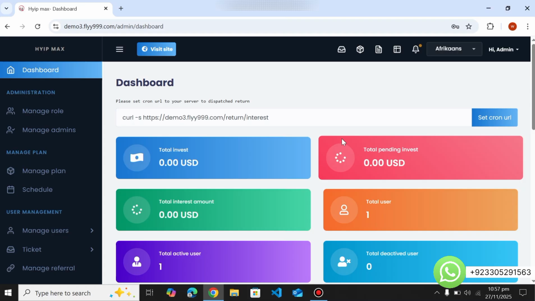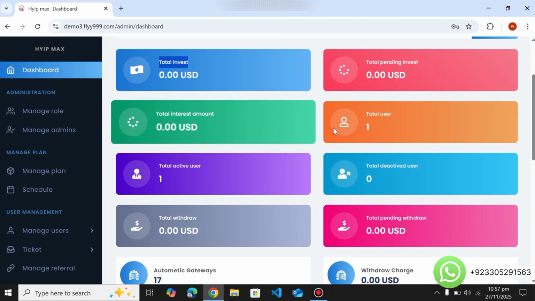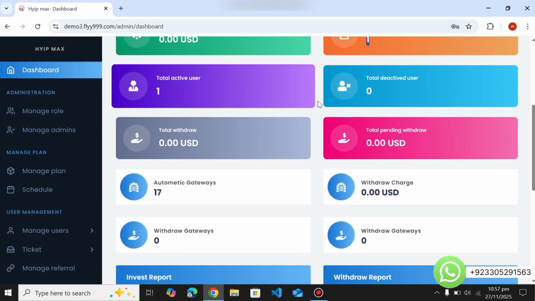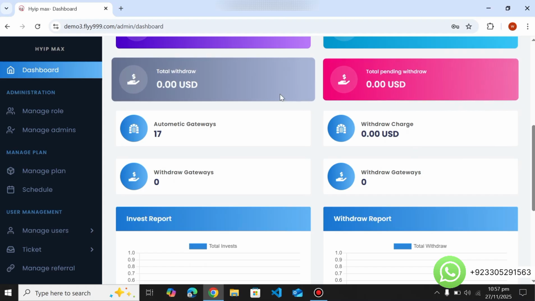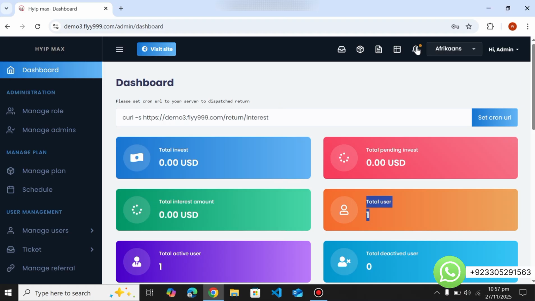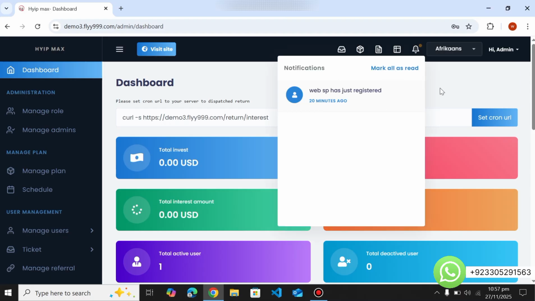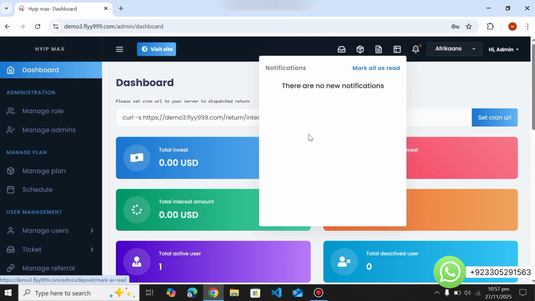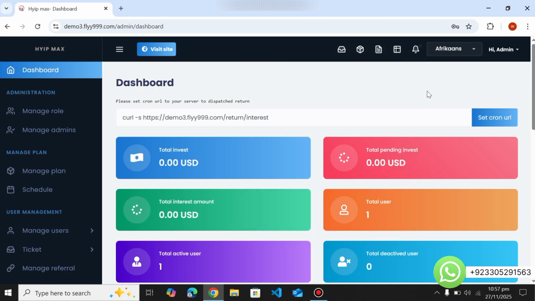So viewers, now let's explore the admin panel, and after this we will completely create this website from scratch. So here you can see total investments, total pending investments, total interest amount, total users on the website, total active users, total pending withdrawals, deposits, and here it will show you pie charts. Here you can see the notifications of user registration and user deposits. It will show you notifications in this section.